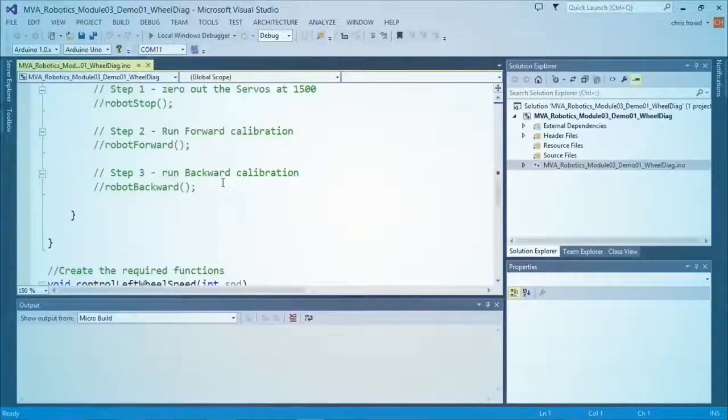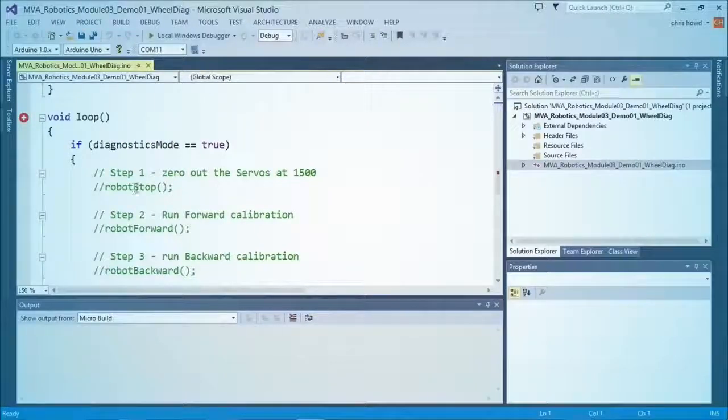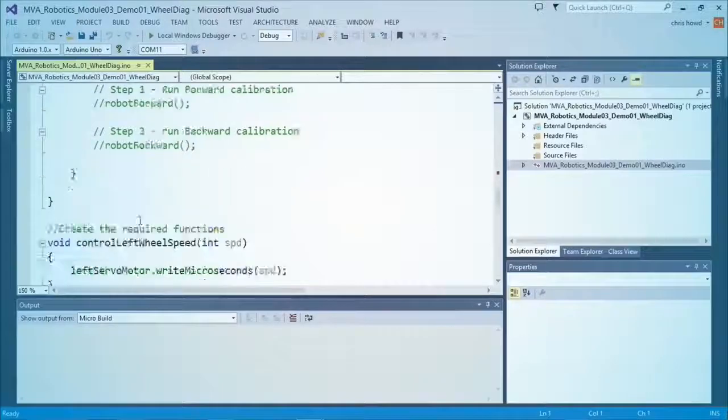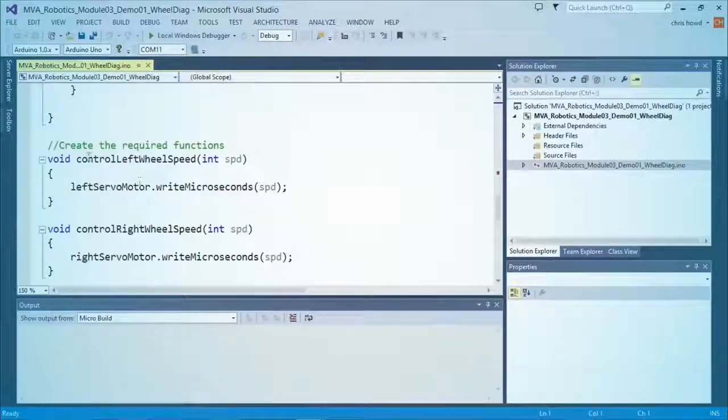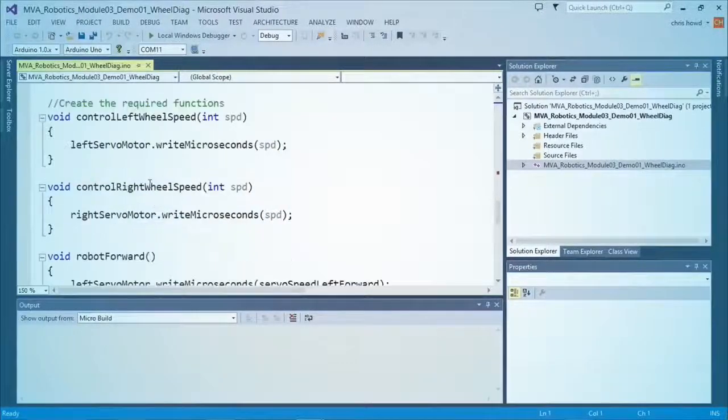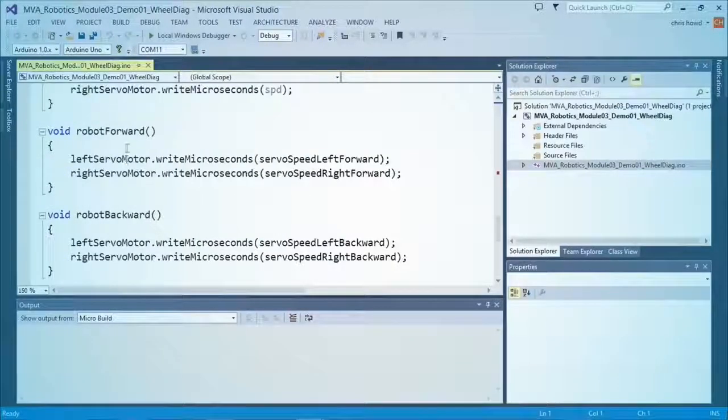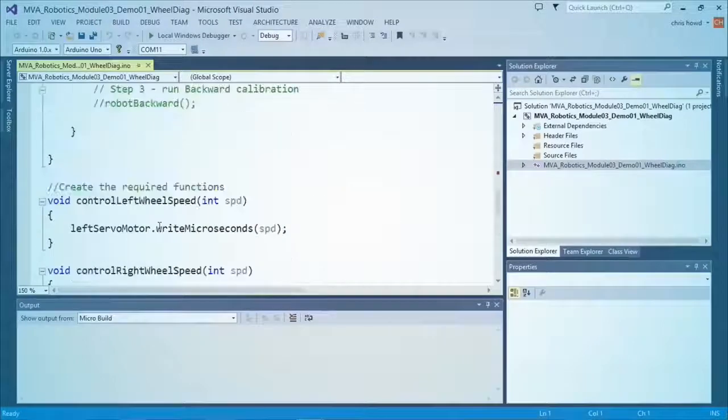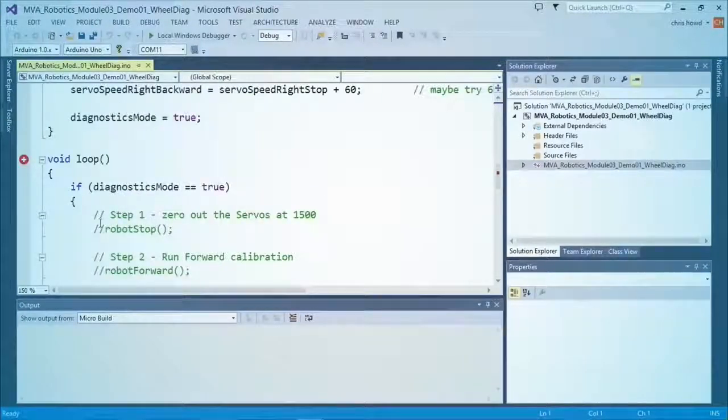Then we have our loop. We have it set up here so that we can stop the robot, run it forward, and run it backwards. And then down here, we're controlling our wheels independently, and we'll be calling those routines. And here's forward, backward, and stop. So that is the code. Let's go ahead and run this.